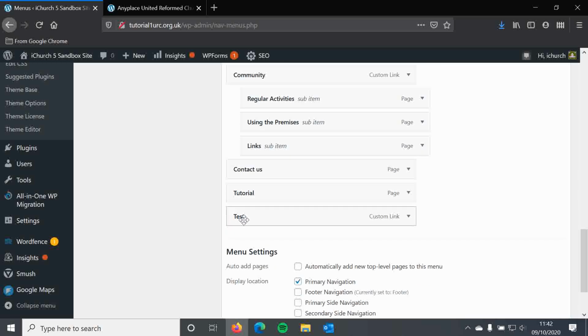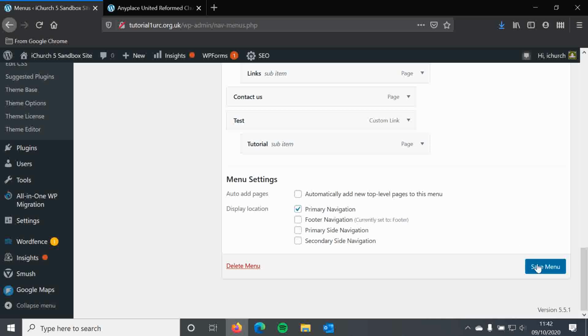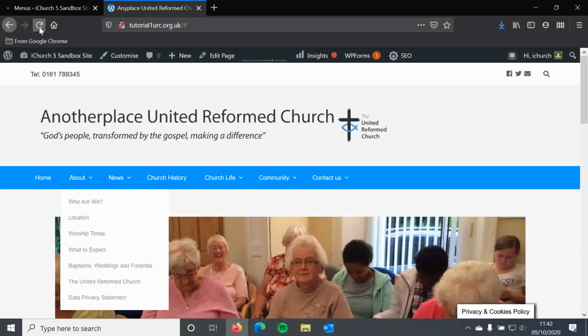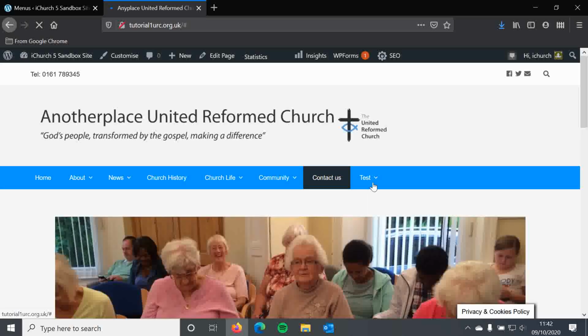And again, it's been added all the way to the bottom. And let's say I wanted to put tutorial underneath test. I'll click save. And click refresh. And we'll see test has appeared and tutorial is underneath. But when I click on test, nothing happens. And it might be a good thing. It might be what you want to happen.